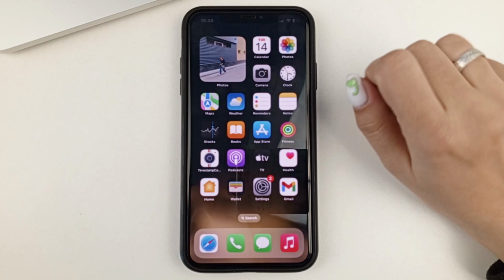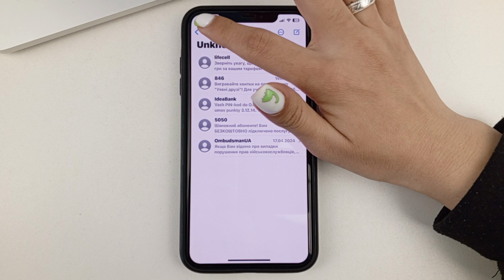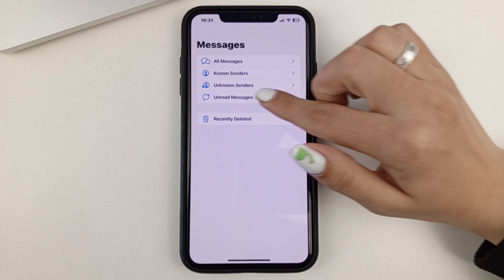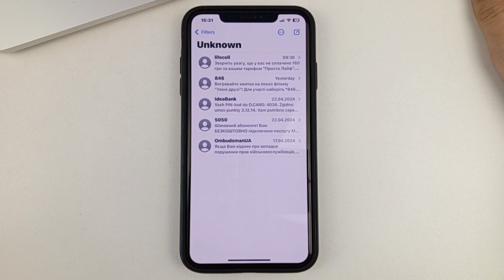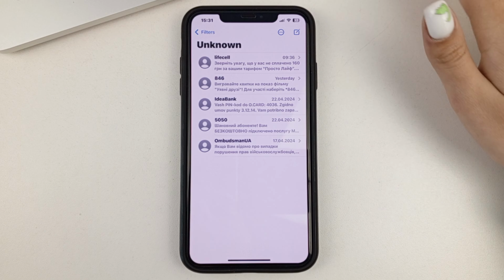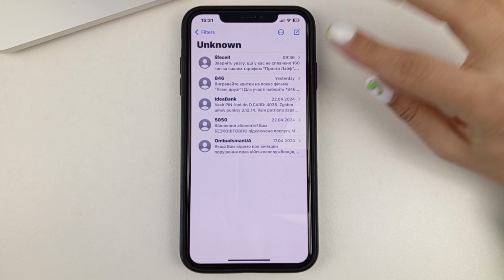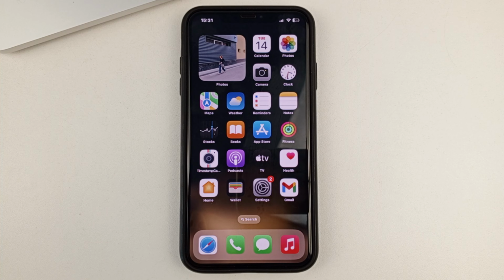So after that, go to the messaging app. Next, here you'll need to click on Filter. And here next, you will select Unknown Senders. So you open a page with all the senders who have sent you messages that you may not know. And in this way, you can view these messages, delete them, block them, and so on and so forth. That's the simple way you can find hidden text messages on your iPhone.